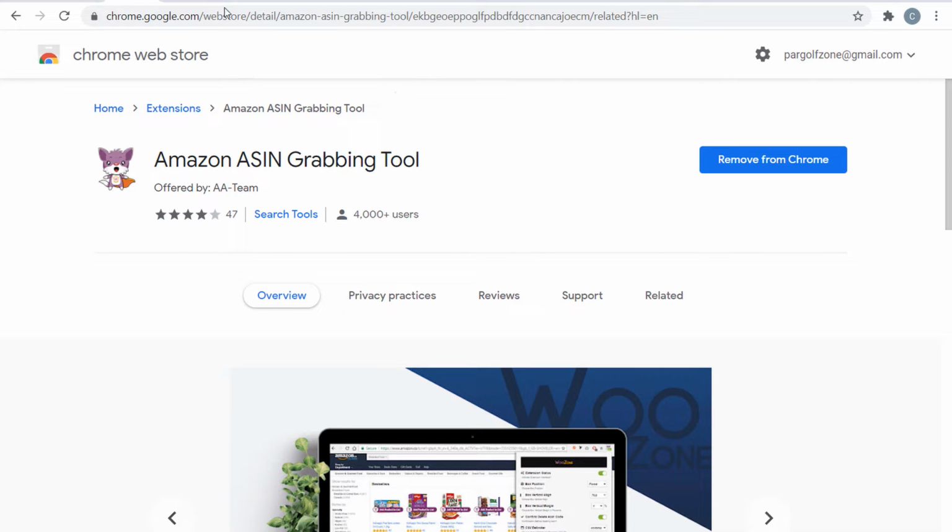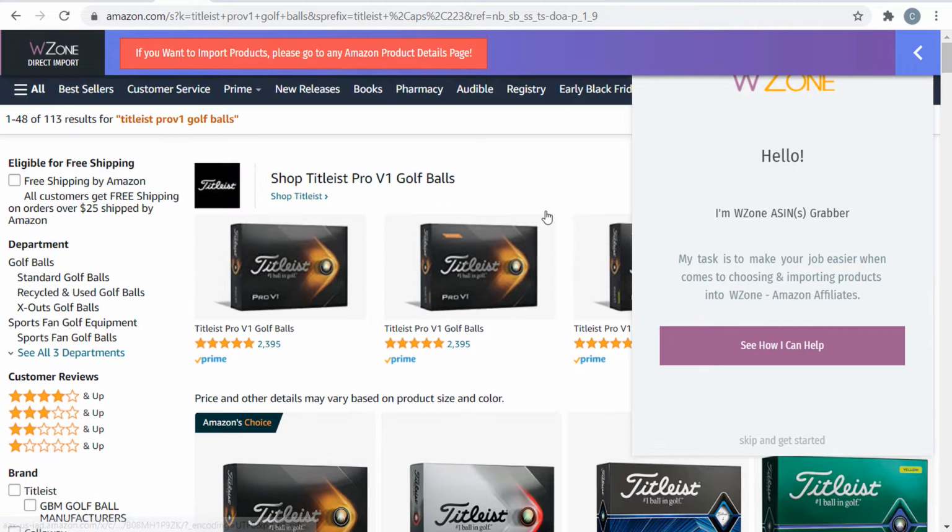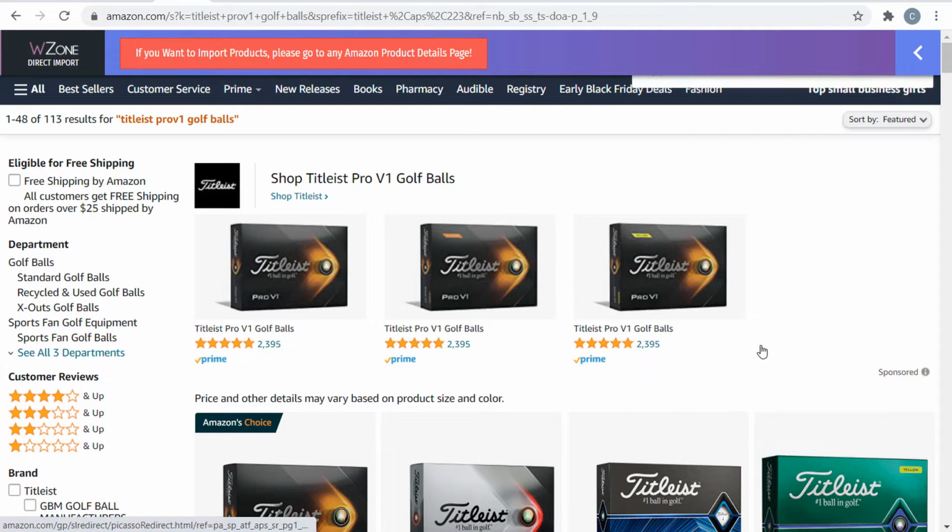Then you want to come over to Amazon, and you're going to see it show right here. "I'm WZone ASIN Grabber. My task is to make your job easier when it comes to choosing and importing products into WZone Amazon affiliates." If you click on see how I can help, it'll open up a video of exactly how to use this. I'm going to click on skip and get started.